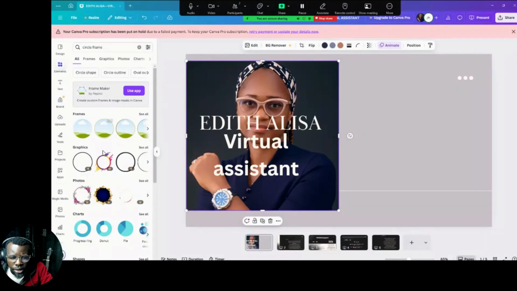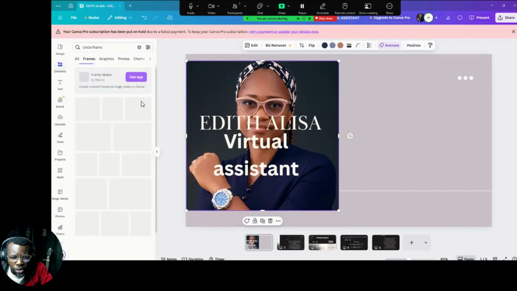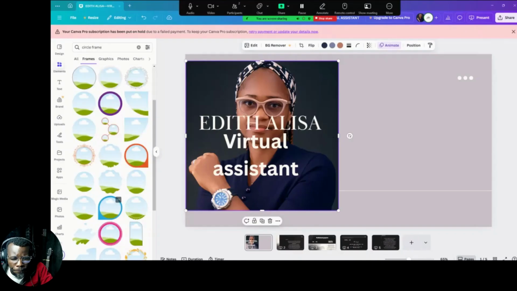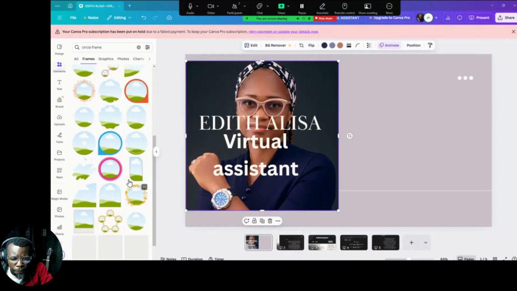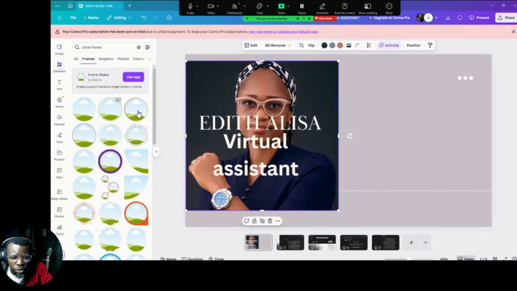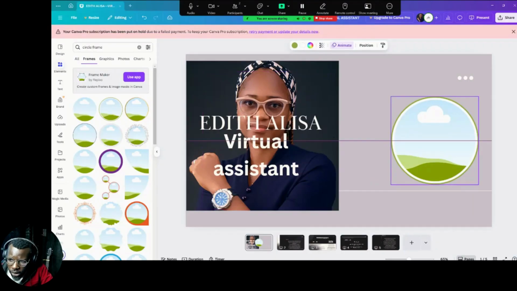Okay, these ones are pro. I would have really loved to do something, but there are pro graphics frame. Let me see all the frames that are available. Okay, let's work with this. Let me go for something simple. Let's work with this. So I clicked on it once and it came out here. I don't know if you can see what I'm doing.